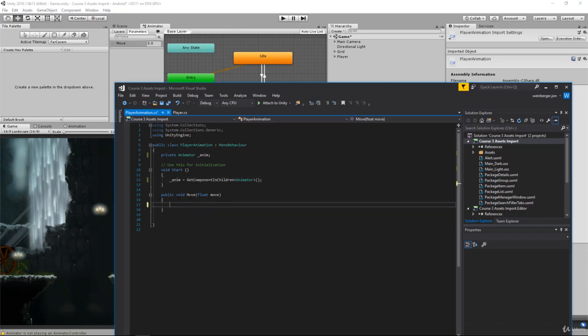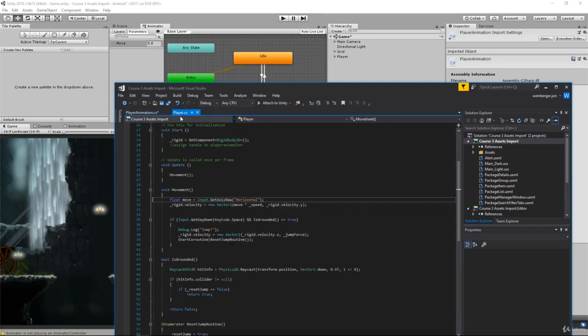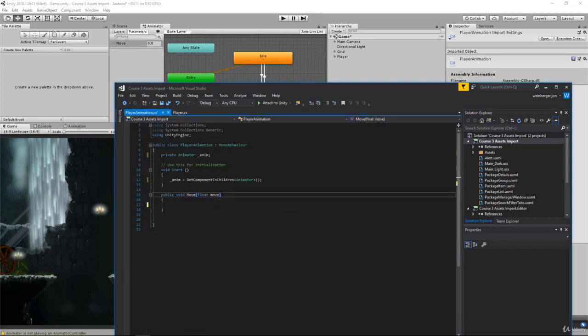So here, we're going to be calling this function every frame from the player with updated information on what's going on with the move here. And based on that info, we're basically going to say anim.SetFloat, and we're going to grab the parameter here. The parameter name is Move, and the value that it's going to mimic is going to be move.